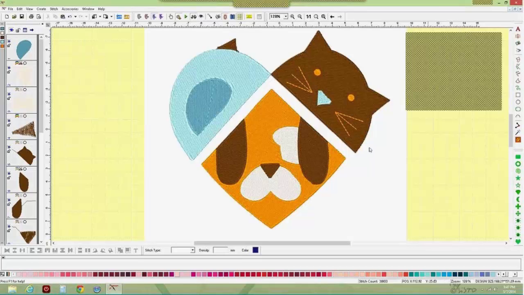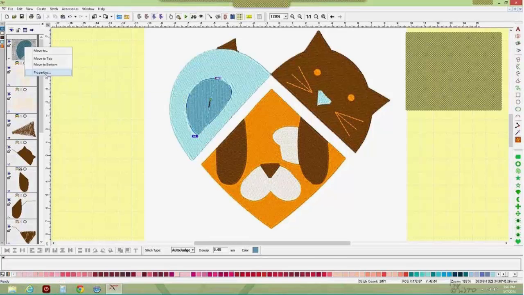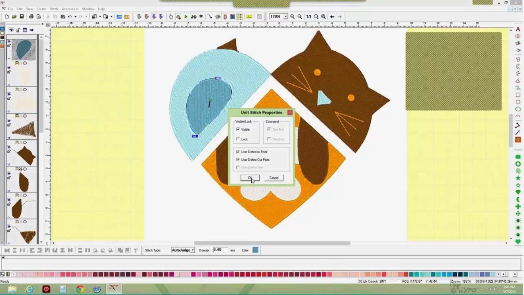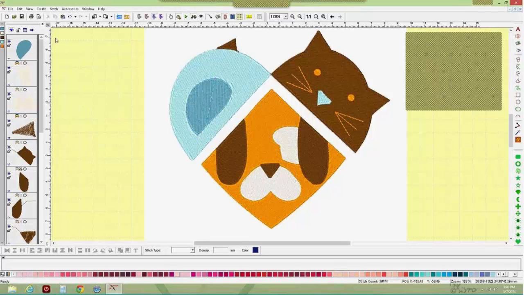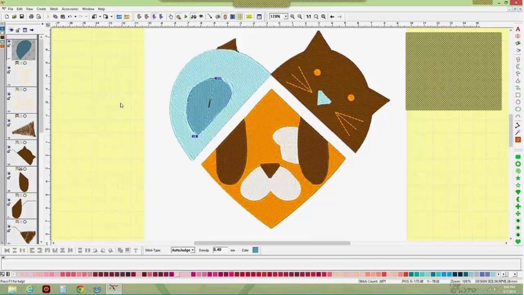Hold on, let me go ahead and generate real quick. And I think these are user defined, in point, out point. Okay, so I can click on this, and for anything that's selected, I can say, you know what, I don't want it to be user defined. I want the program to do it so that the running stitches and travel stitches are recalculated if necessary. And I can turn those things off very quickly.